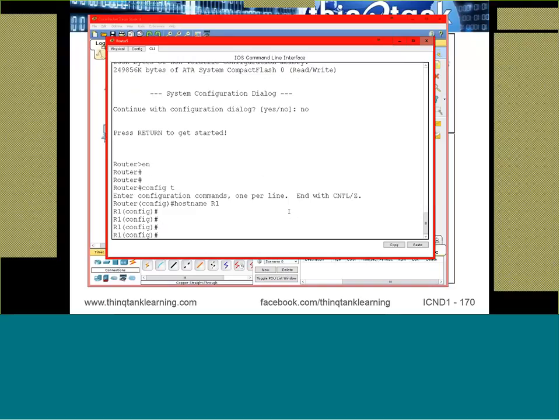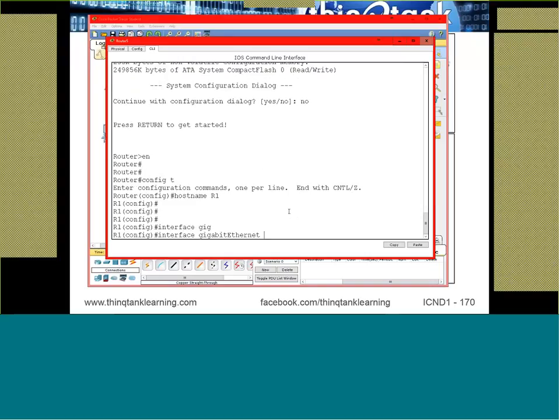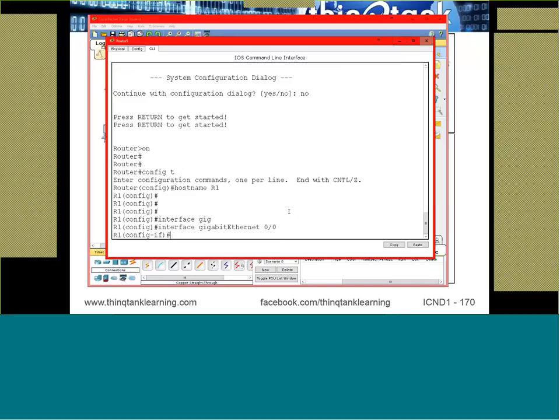All right? So I'm going to go ahead and assign the IP address to the gig 0/0 interface. So I type interface gig 0/0. That takes me into the interface that I want to configure. Notice my prompt changed to config-if.